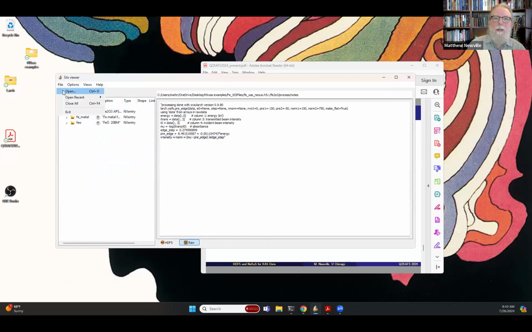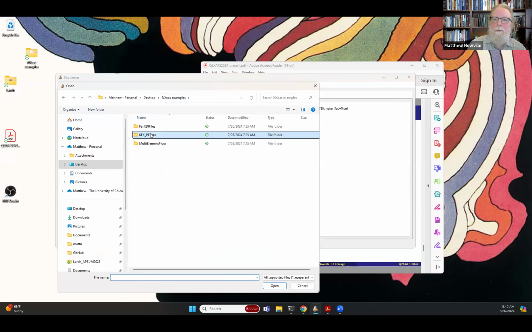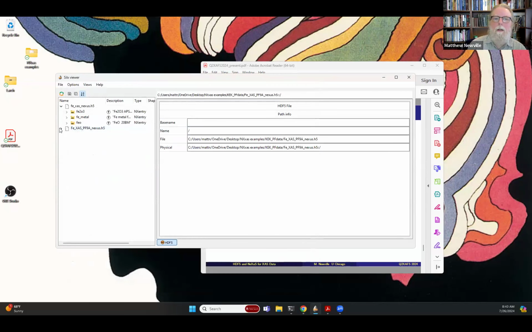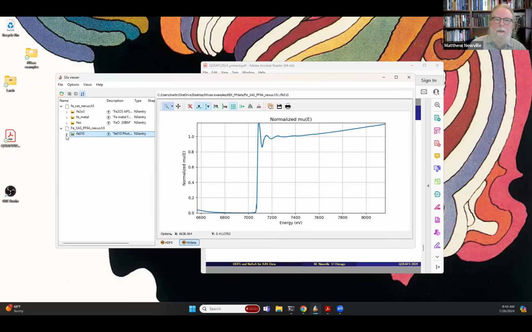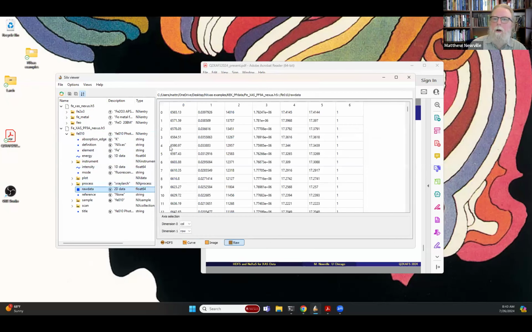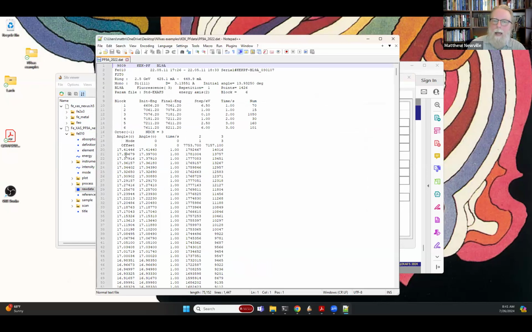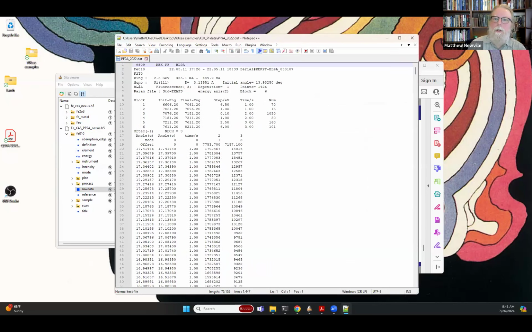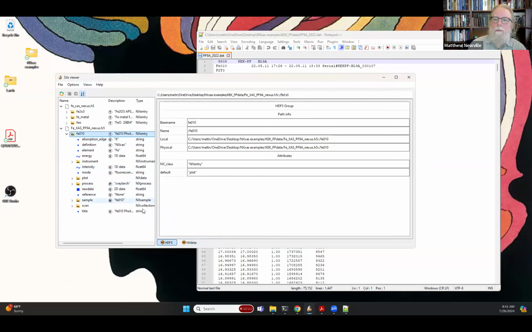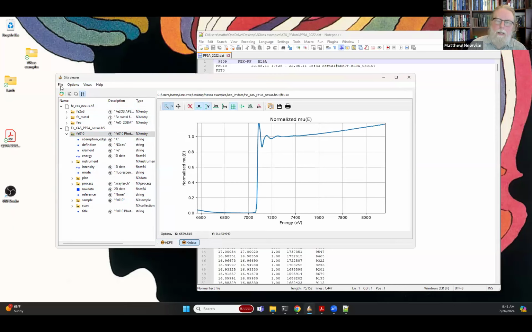Let me also bring in another one of these. This is data from the Photon Factory. The raw data here was actually a function of angle, which is maybe unfortunate. This raw data file here is angle and intensities. So that data set was turned into this, which has a plot like that. Okay, so that's that data set.